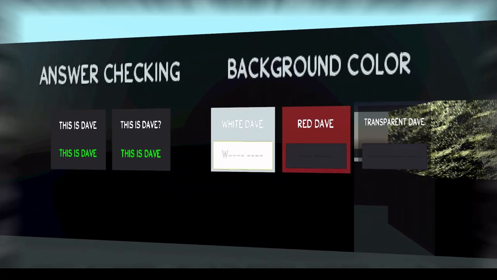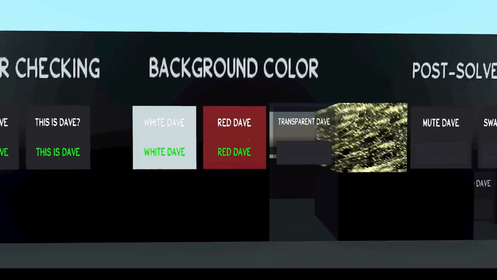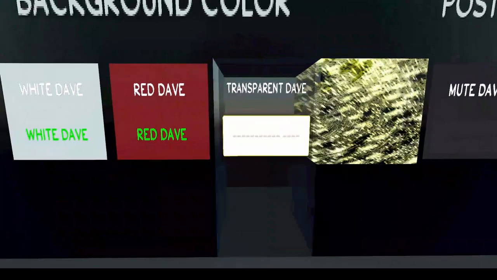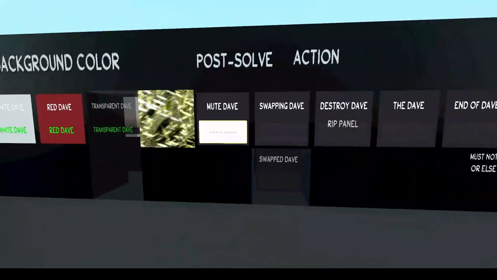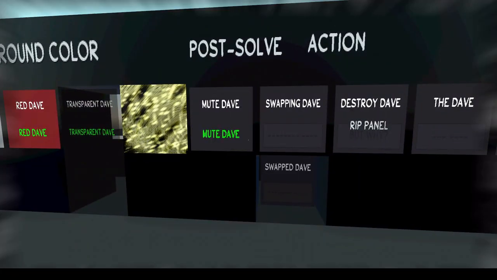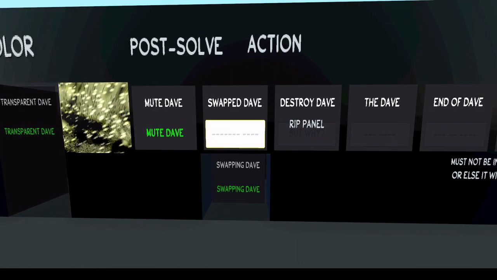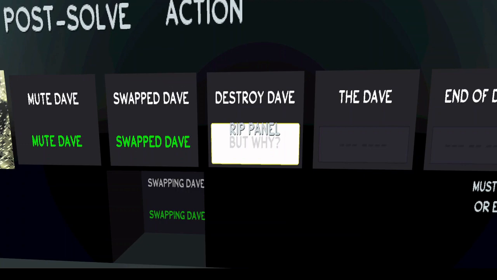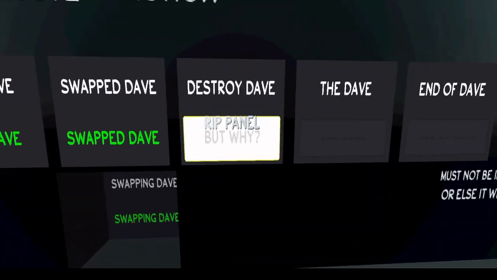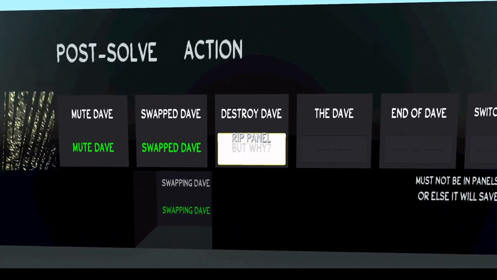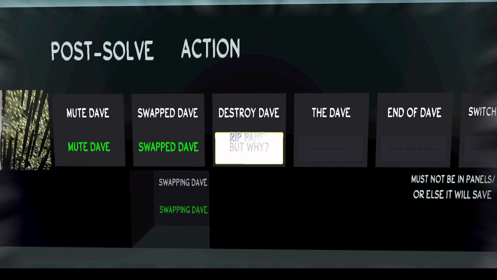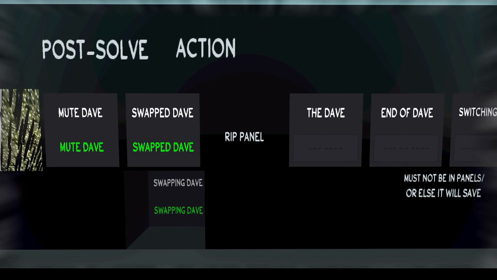You can, of course, have backgrounds. So white Dave, red Dave, and transparencies also work. You can make it so they don't make a sound on solution. Again, that's a default thing. And you can make it so that they swap with each other. And oops, I kind of forgot to set the sign in the panel or Z finding. So they can also destroy each other.